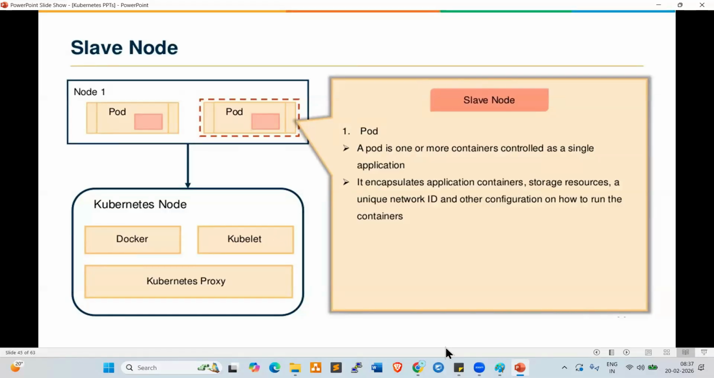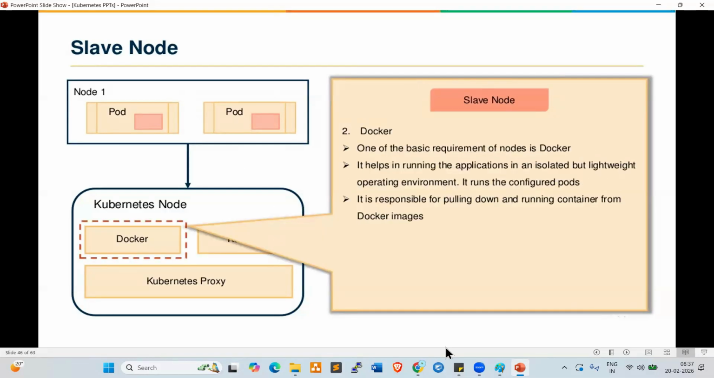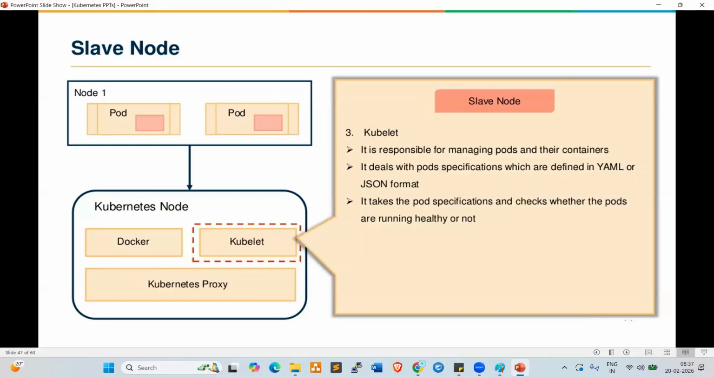Next one, Docker. We know Docker. What is Docker? Docker is a container tool. Next one, Kubelet. Kubelet is a very, very important component. It is responsible for managing pods and their containers.